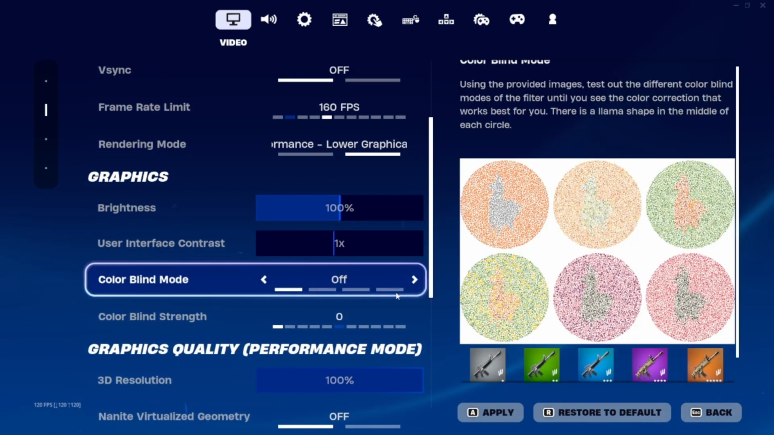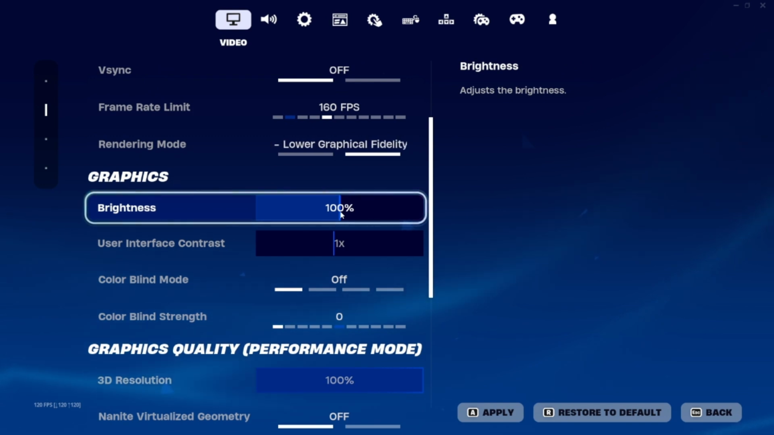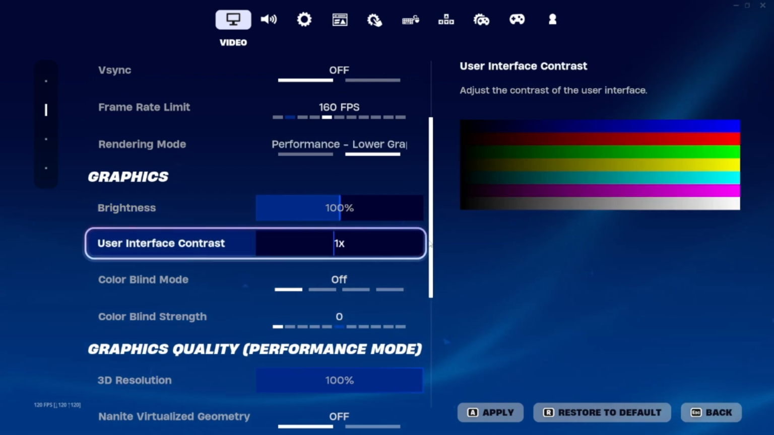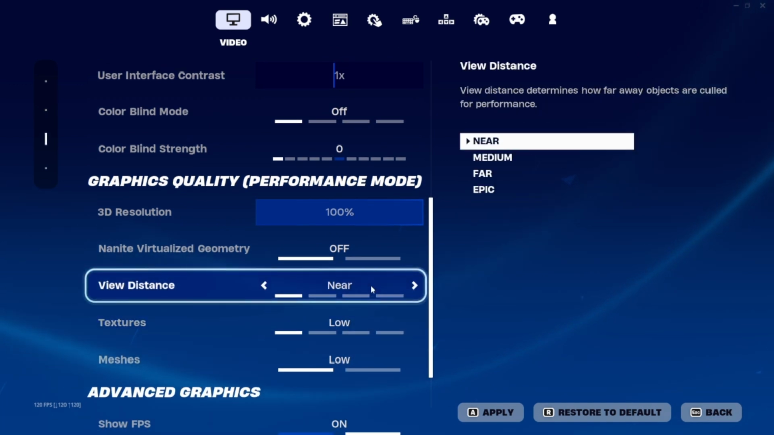Okay, graphics quality. We're going to come back to this when we go on DirectX 11. So for right now, we are going to skip this, but we're going to go to graphics quality for performance mode.